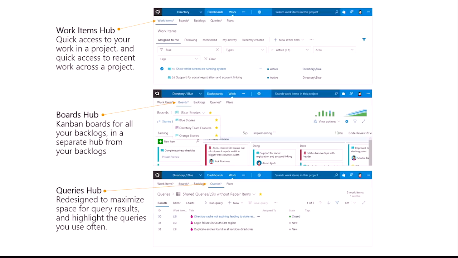We've got a work items hub, which is going to give you really quick access to all the items in your project. We've got a boards hub, which is really the first of 3 new hubs that we're going to be introducing over the next few months. That's where you see your Kanban boards and things like that. And then finally, we've completely redesigned our queries hub, paying attention to give you the most space on the screen for your query results, making sure it's maximum real estate for those capabilities.